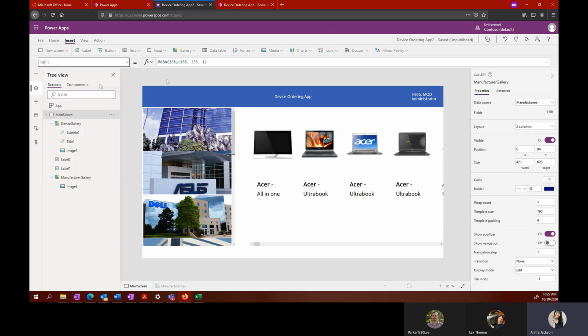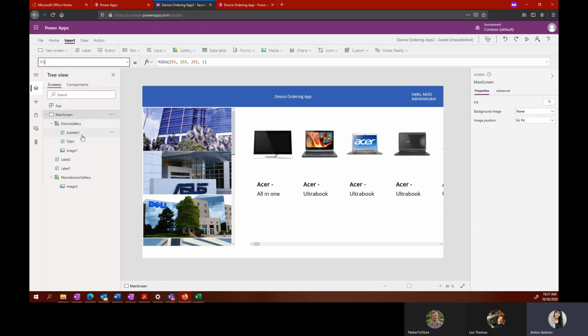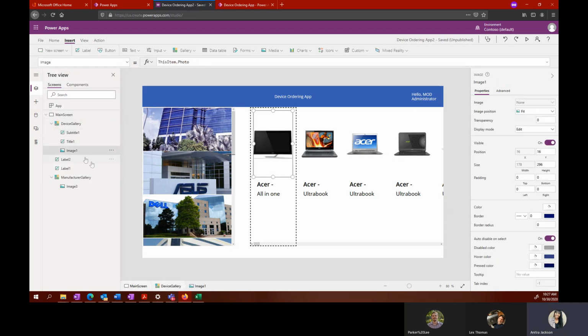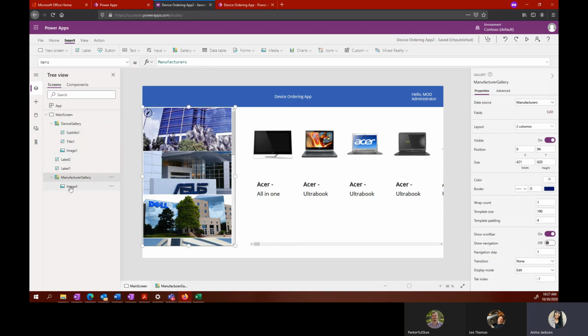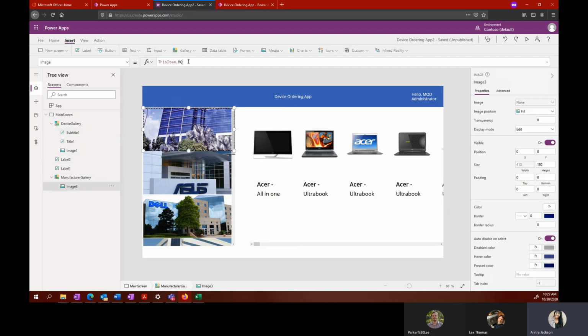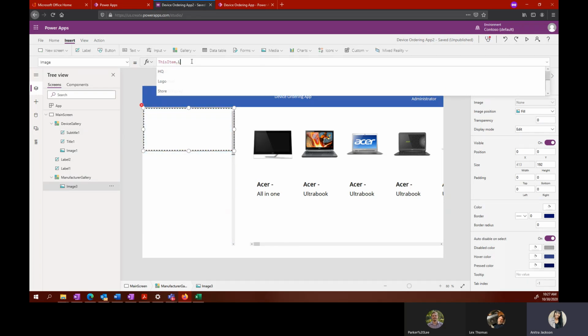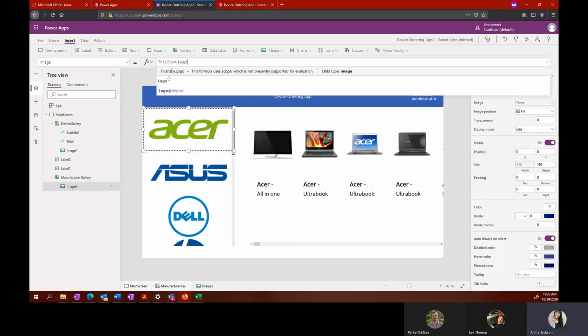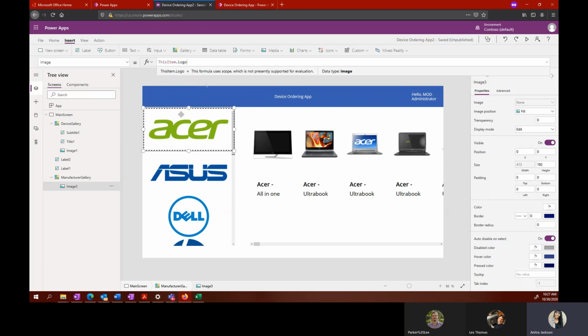In the wrong place. Sorry about that. So we're actually going to go here. Sorry. Image. Here we go. And with this image, I'm going to change it instead of this dot headquarters to the logo. It's already using AI to pre-populate it. And now you see how that went from the headquarters logo to the actual brand logo for each of those different manufacturers.